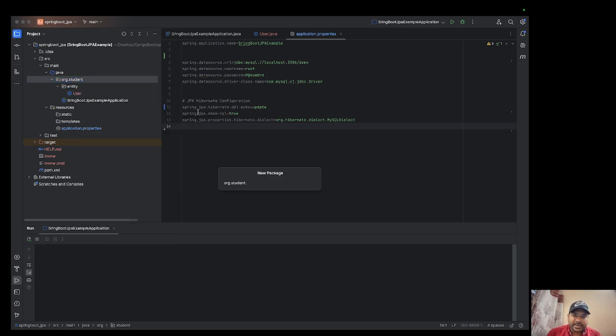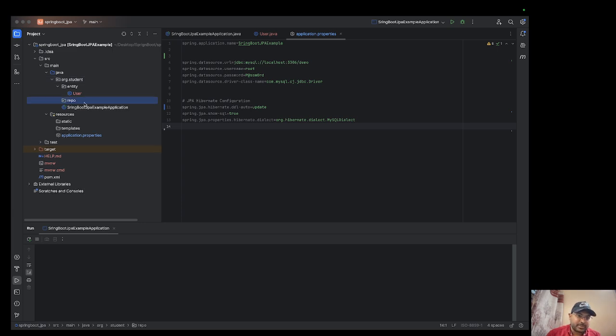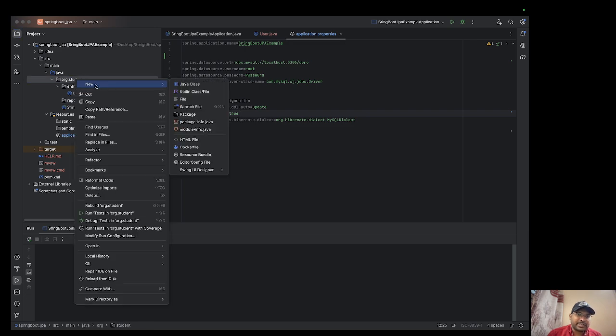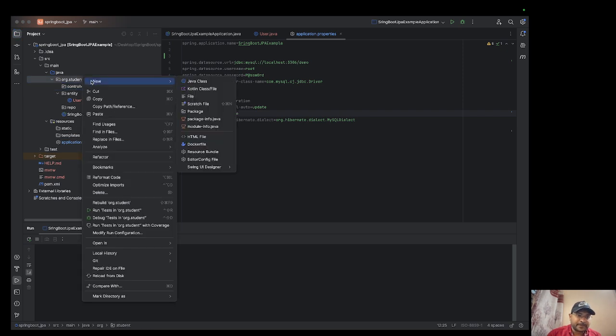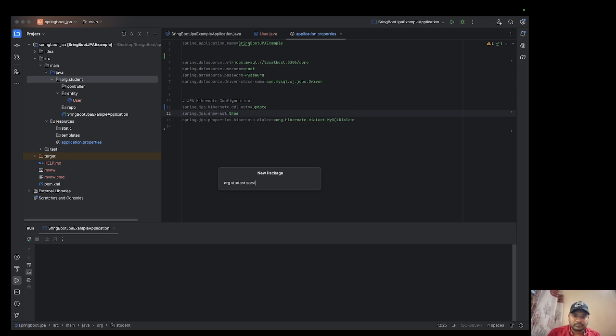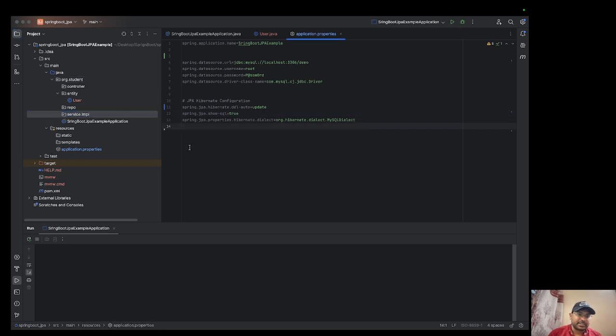First I'm creating the package, the repo package. Let me create the packages first, then we'll go for writing the classes. This is for repo. The request comes to the controller first, right? So I'm creating the package controller, and service and service implementation. Both service and service implementation I have created.